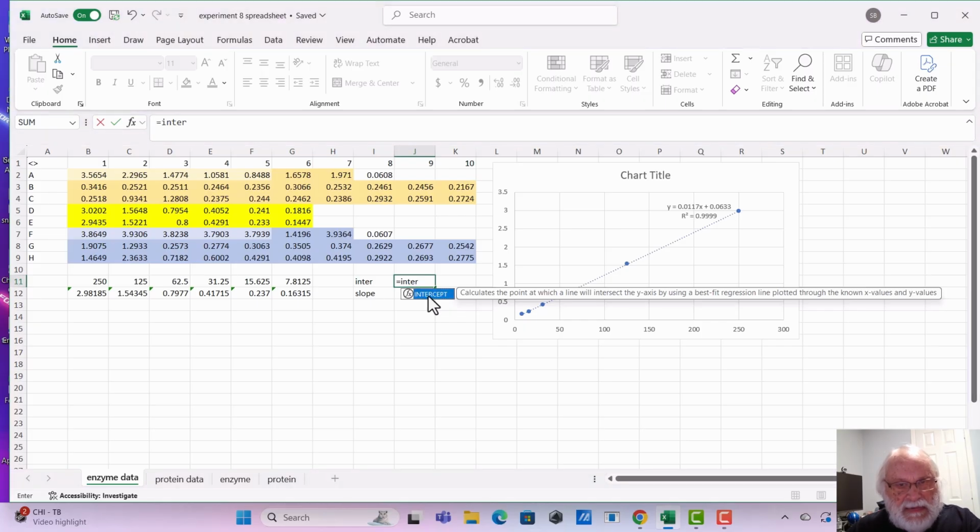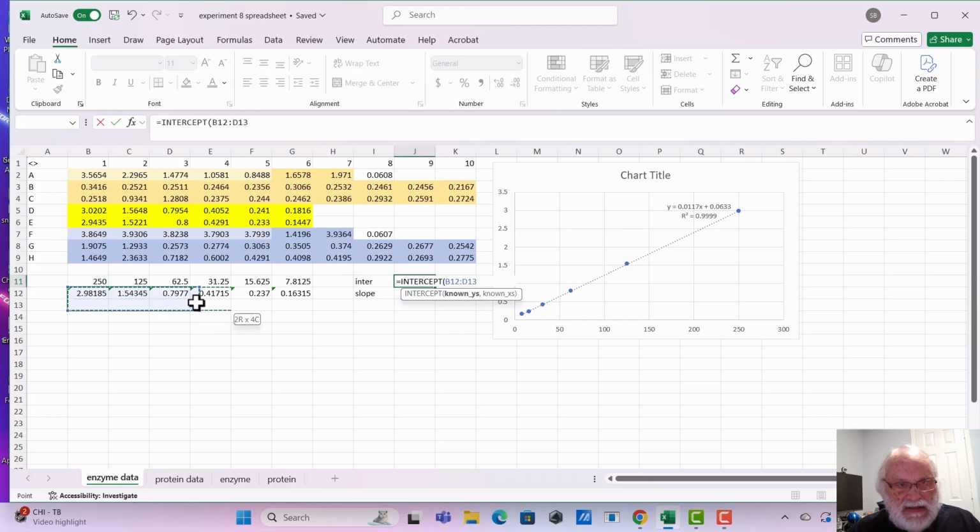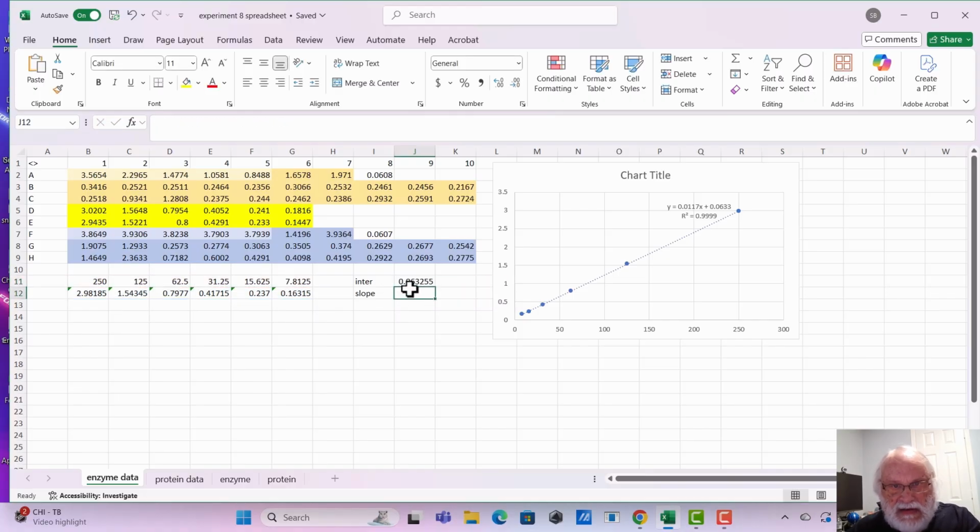And the intercept, if you remember how intercept works, it's all the known y's, which are these values. Then you put a comma in, and then you put the known x's in. This seems odd, but this is the way it works. And always look here, 0.06, 0.06, those numbers are the same.